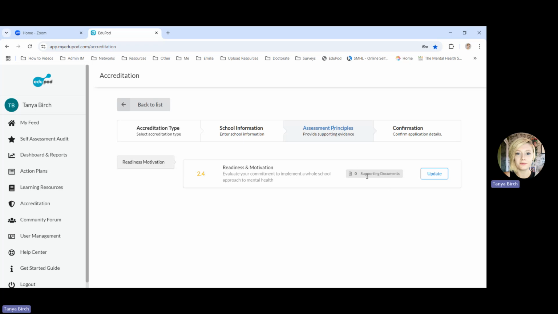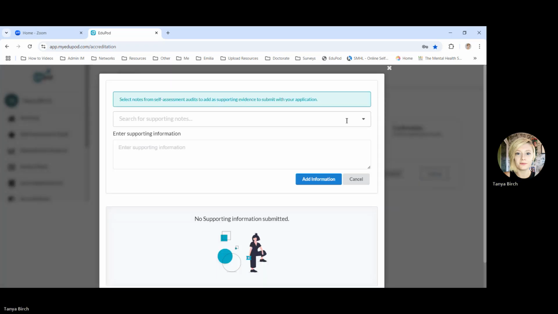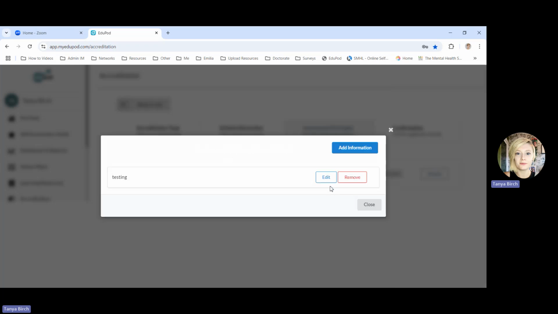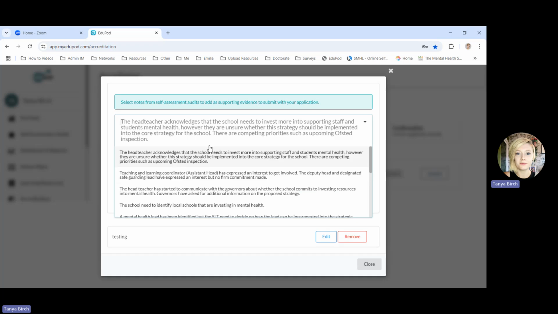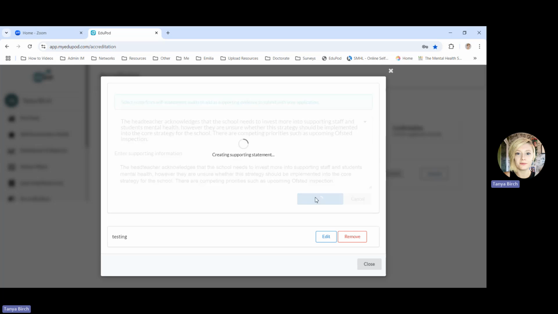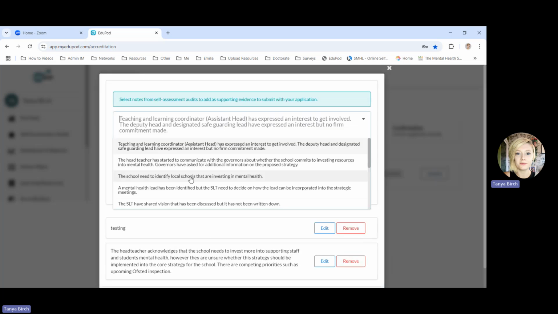To add your evidence, as you can see here at the moment, this says 0 supporting documents. You're looking to click Update, Add Information, and you've got 2 options here. If you want to type in new, fresh supporting information, you can do, and we can type that in here and click Add Information. If you wish to search all of your pre-existing notes that you wrote underneath each statement within your self-assessment audit, then you can do, and you can select them and add them just like so.